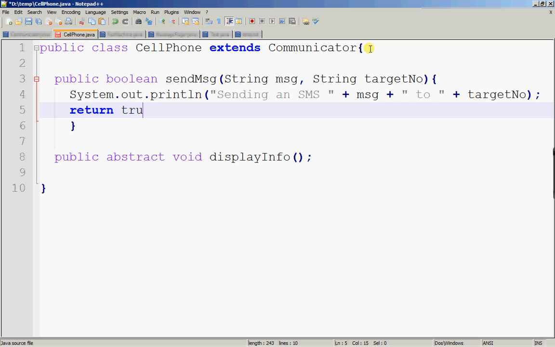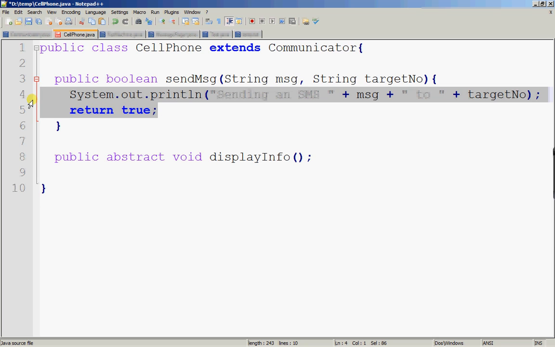Now in this case, okay, it's a bit silly, but I always return true. You can change the code so that if the sending of the SMS fails, you return false. Okay, but that's not the point here. These two lines can be replaced with any code, okay, which simulates the sending of an SMS, all right, to the target telephone number.